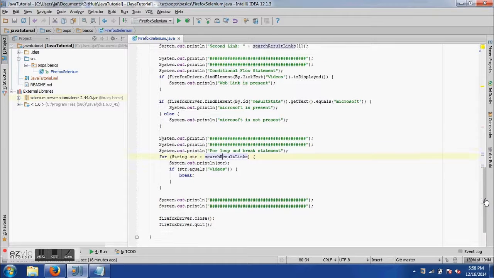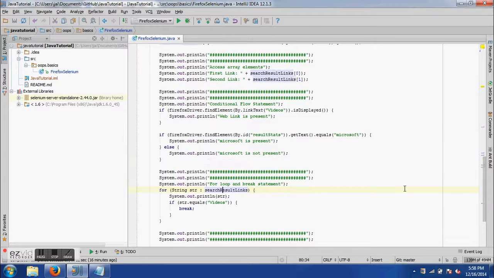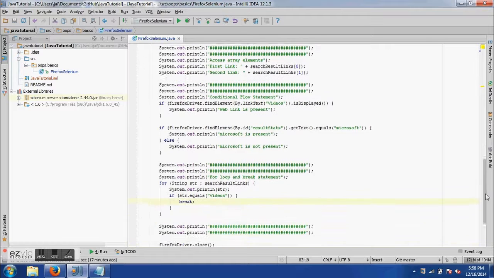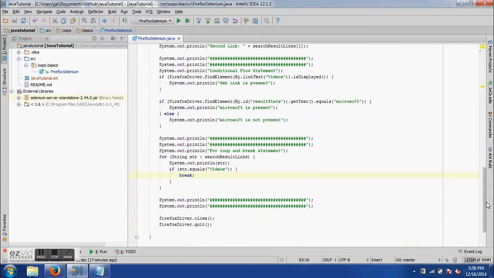All of the values of the array would be assigned one by one to str, and then they would be printed. And then we have one if condition here. The if condition says that if str is equal to videos, then break the loop, which means don't run the loop anymore. We know already that we have only two values here, which are, if I go a little up, videos and news. It means that the for loop would be run only once and not more than that.